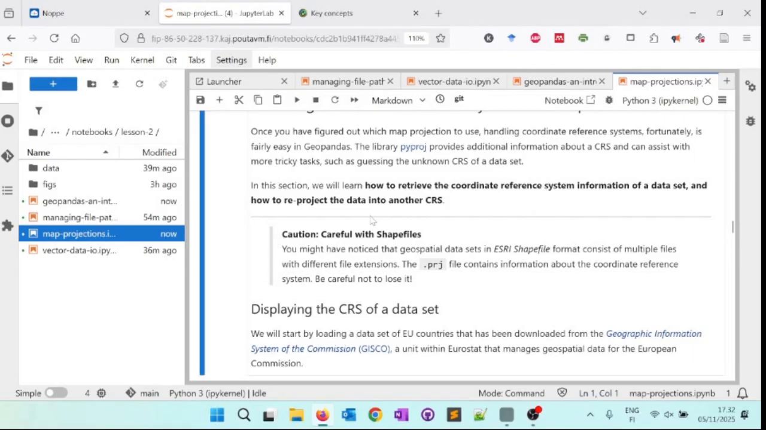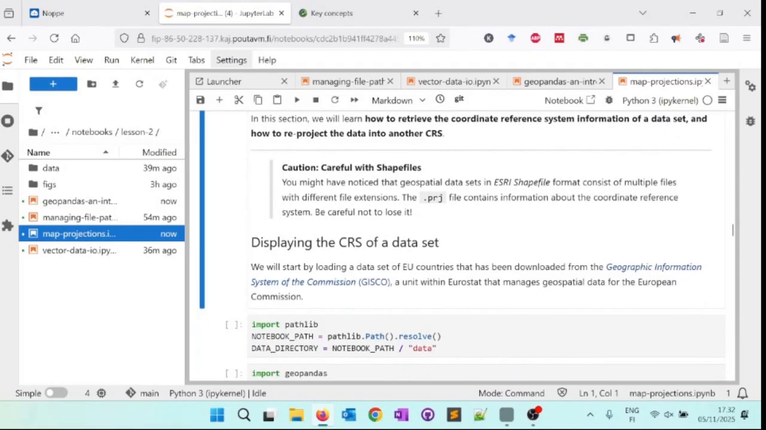Yeah, so once you have figured out which projection system to use, and we have good practices, for example, we know in Finland what coordinate system to use, then the rest is easy. There's a library in Python called PyProj that allows you to do a lot of projection related things, and it's in GeoPandas, so we don't need to explicitly access it.